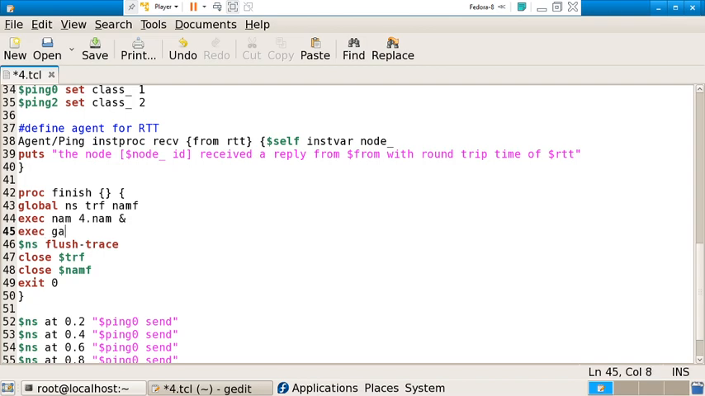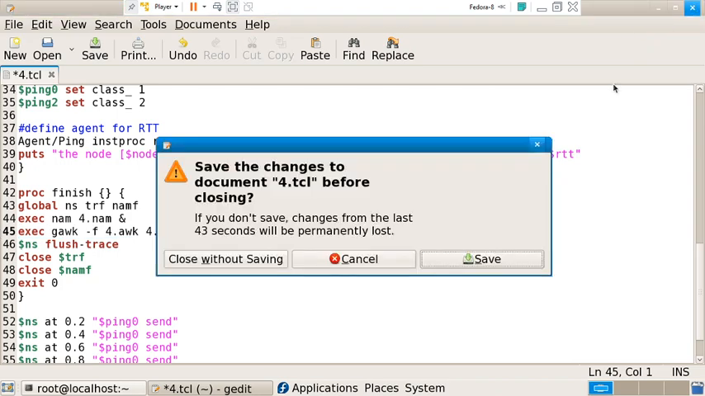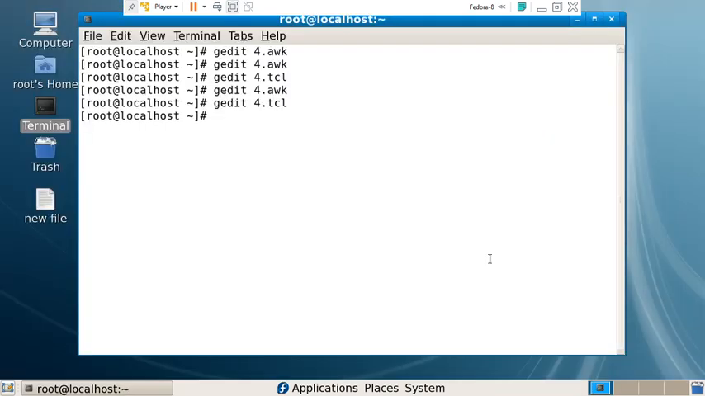So, exec awk, with the AWK file, the name of which is 4.awk, and that AWK file has to work on the trace file, 4.tr. Remember, you are opening the AWK file that has to work on the trace file, so it is 4.awk and 4.tr. This is the extra line which I just inserted. Now you execute as usual, ns 4.tcl.